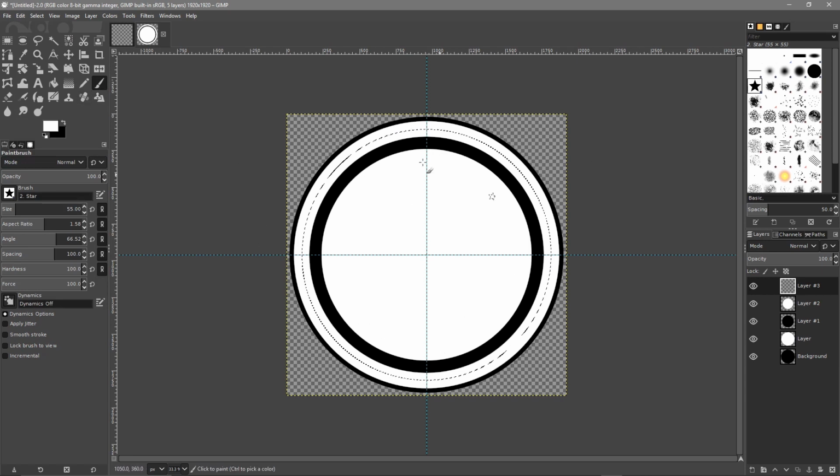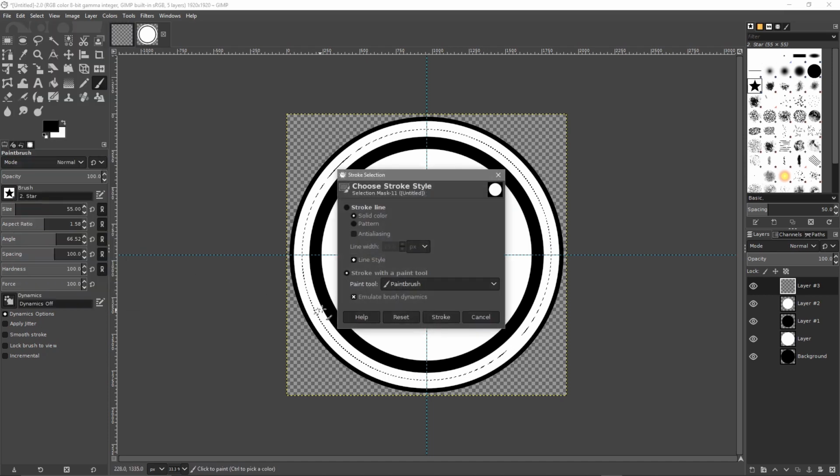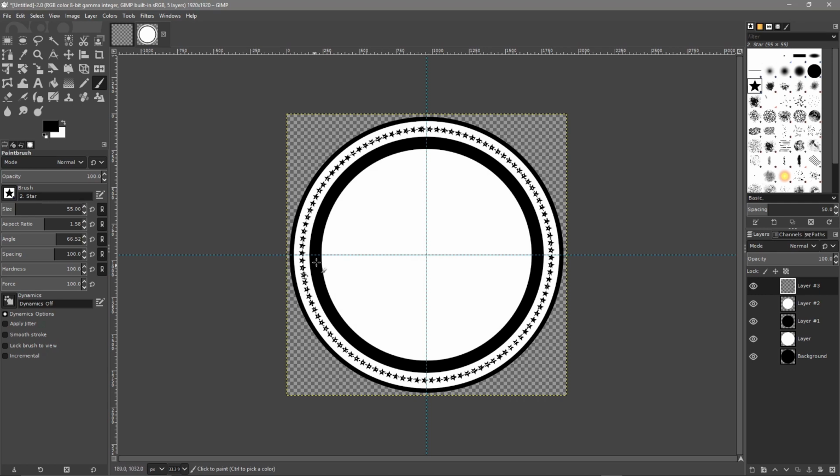The reason why we can't see the stars is because the foreground is set to white and the background here is already white. So we need to switch these around. So you click this little arrow option here to put black on top. Then if we go to Edit, Stroke Selection, we don't need this emulate, click Stroke, we'll get our stars.